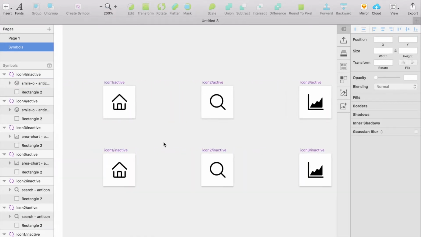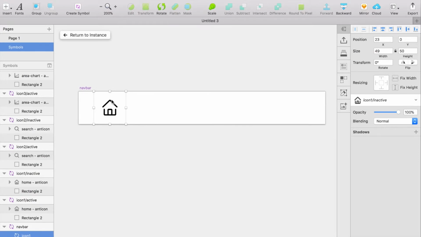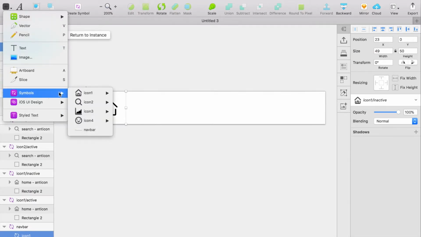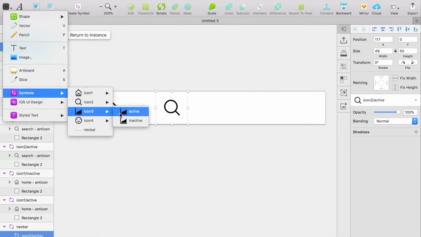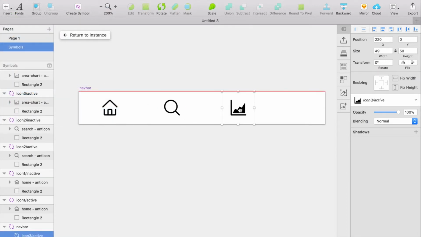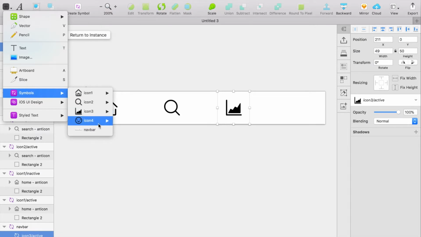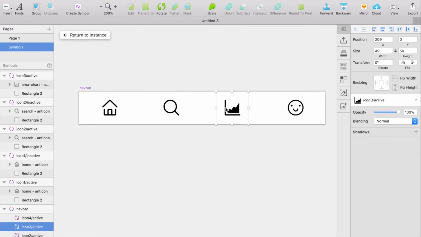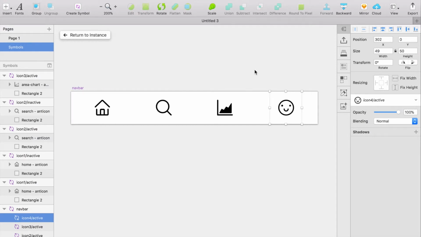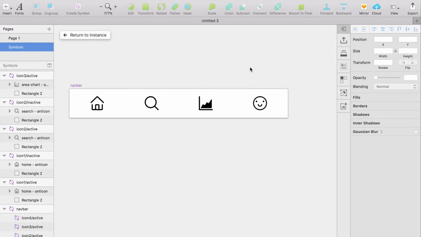Awesome. Now that we've got that done, we can now go back to the higher order component, the navbar component here. And all we're just going to do is go to this insert symbols icon to active, place that in, and we're just going to space it out nicely, about 44 pixels, 45 pixels out. Add icon 3 active. We'll notice that shows up there. Icon 4. And then that should be 45 pixels as well. Just going to fix that up to 44 pixels gap instead.